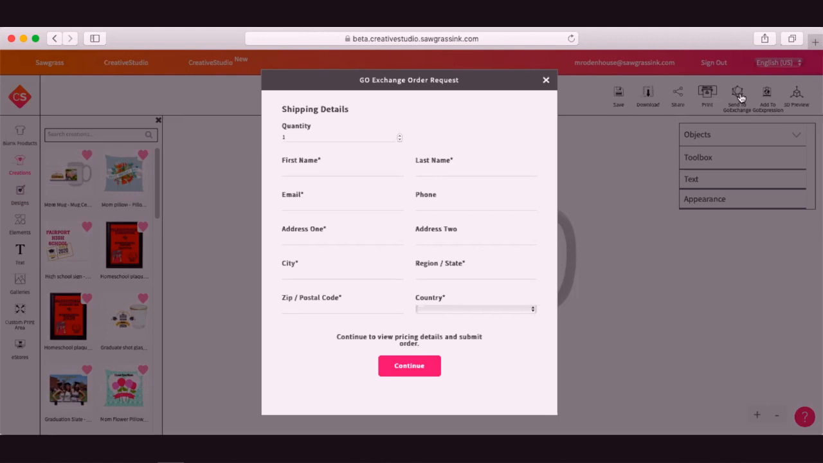The only thing that's going to happen is if you are a Go Expression store owner and you want to push orders into Go Exchange directly from Creative Studio, when you sign up, you are going to have to put in a credit card number so that there's one on file to be charged when you go to send things directly from Creative Studio to Go Exchange, bypassing Go Expression. When you sign up, you're going to have to pay a $1 fee for your credit card. It's a validation fee to make sure that your card is working.